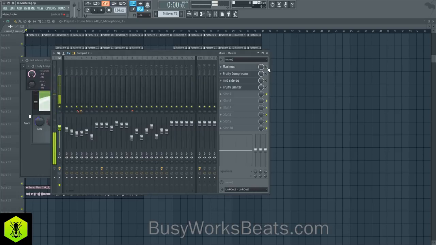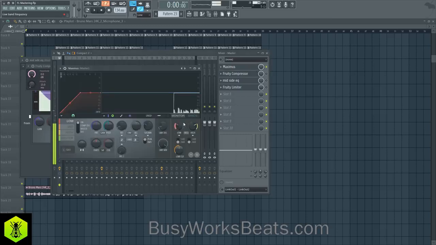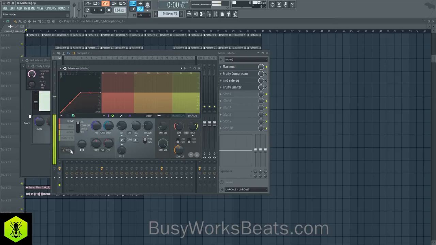So let's activate Maximus. What we're going to do with this is just listen to each frequency band. Firstly, we need to set the frequency bands up. So let's go to the bands tab and let's just solo our lows and move the low tab until we capture basically the bottom of the drums. I think that's a nice frequency band.